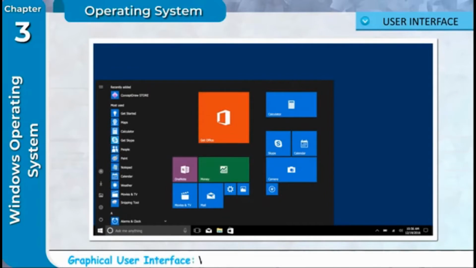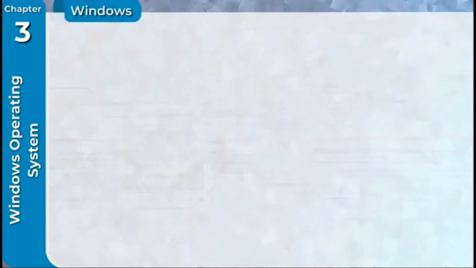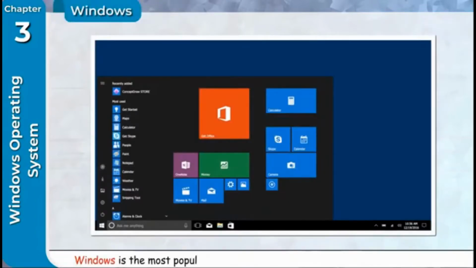Graphical user interface. With the graphical user interface, GUI, the user interacts with the operating system by using mouse to access windows, icons, and menus. Most users today work with a graphical user interface. Windows. Windows is the most powerful GUI-based operating system developed by Microsoft. It is a special program that controls the working of a computer. There are different versions of Windows like Windows 98, Windows XP, Windows Vista, Windows 7, Windows 8 and Windows 10.